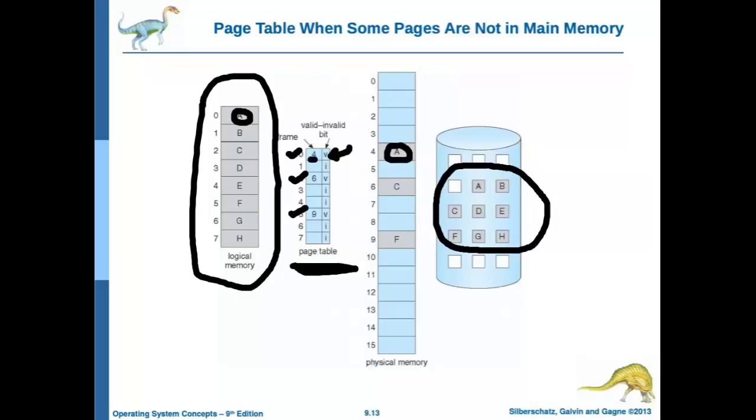Why is it so? Because that is loaded. Now page number 1, which is B, is not available in physical memory. So here you could have any garbage, no problem. But the valid-invalid bit says it is I, which means it is an invalid page. The meaning of an invalid page is that it is not loaded into main memory. Now whenever you refer to any address from page number 1, it will consult the page table.